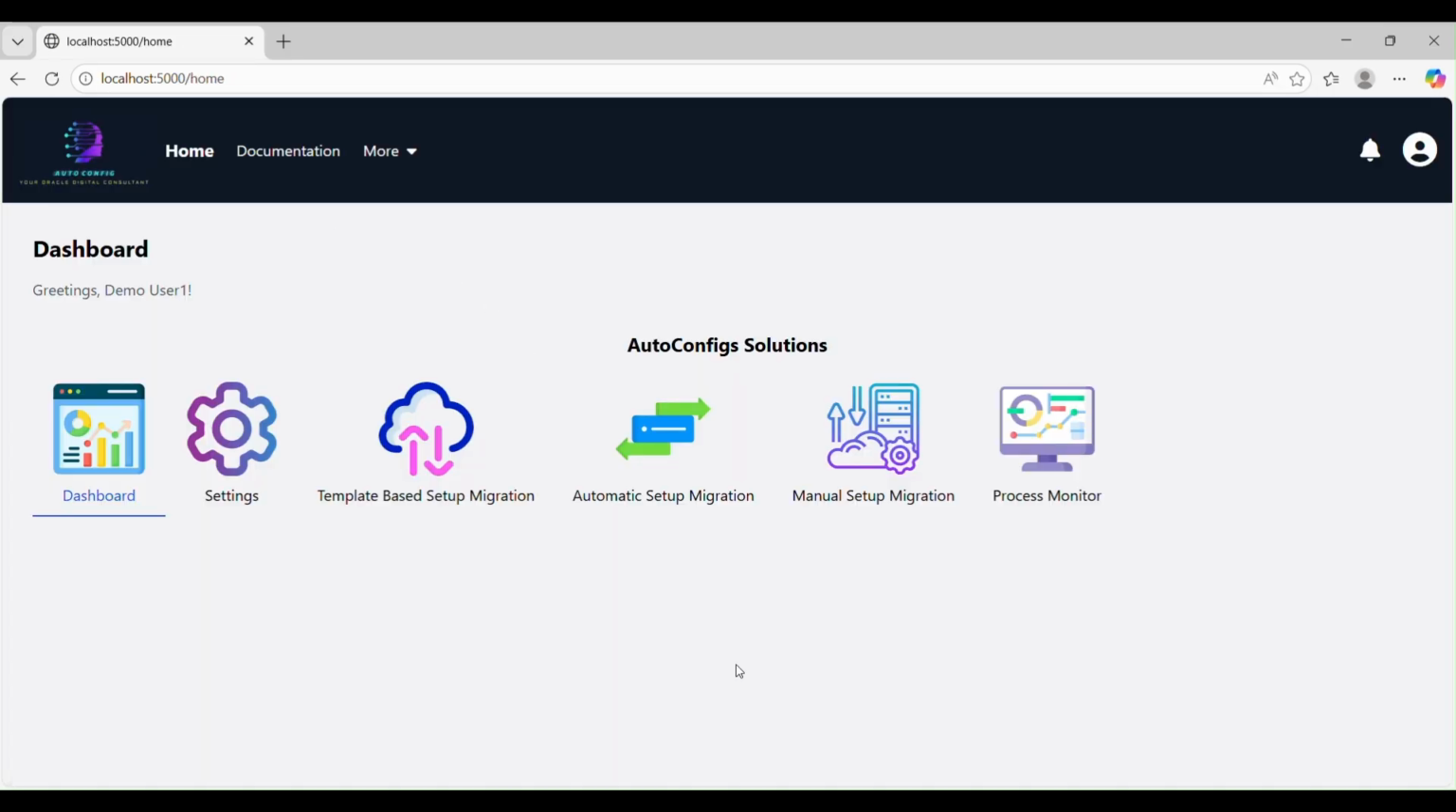So that's the overall demo on the AutoConfig, which is the desktop version, and this works seamlessly in VDI, local laptop, and the data resides in your own system.